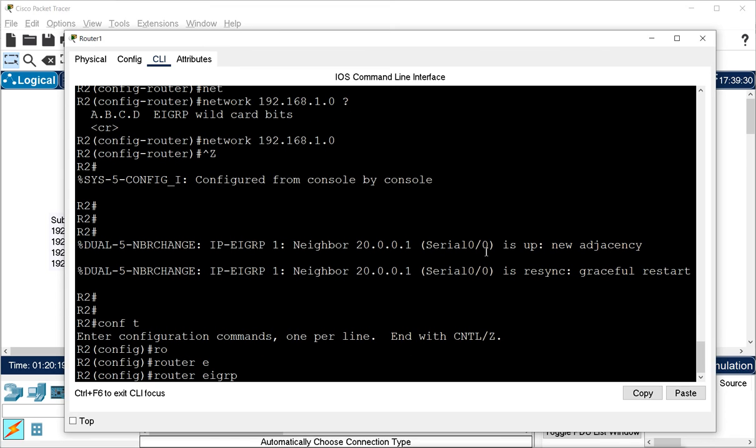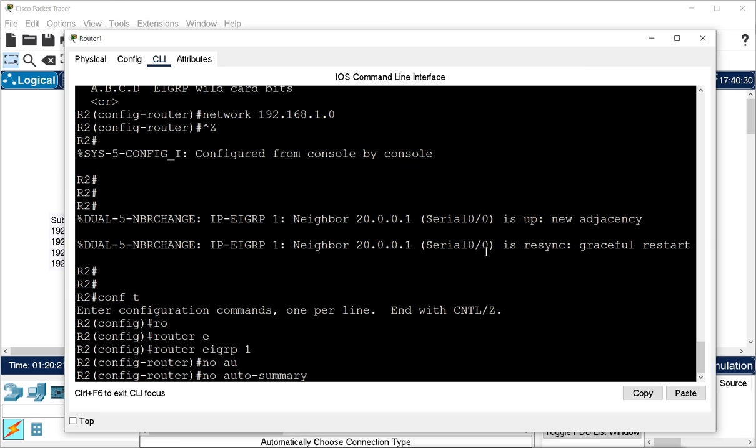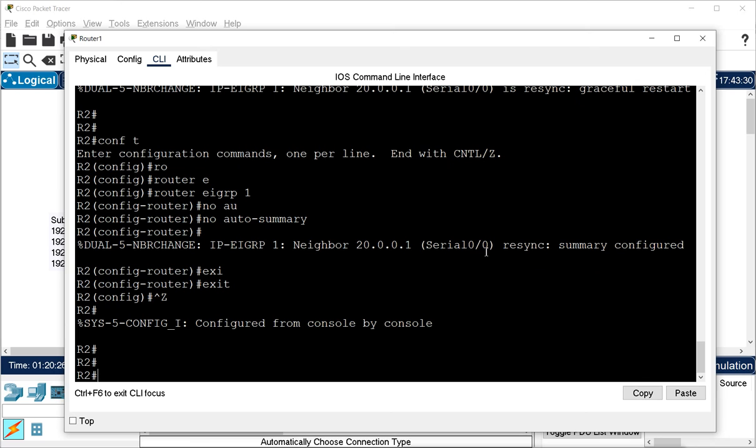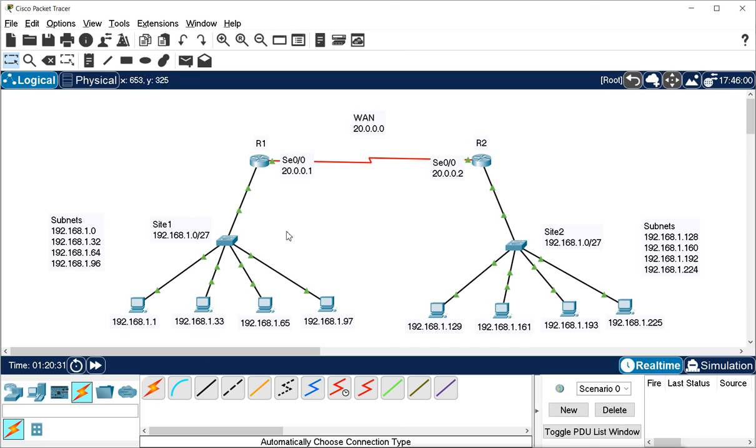Router EIGRP 1, no auto-summary. Now this one will also start sending the routing table, and it will send it without doing the summarization. They do the auto-summarization in case we have subnetting or VLSM configured. RIP also, EIGRP also understands VLSM, where you have multiple variable subnet masks. So if you have VLSM, you have configured subnetting, then now it will send the whole routing table with the subnets. By default it does the summarization, it sends only the summary address.